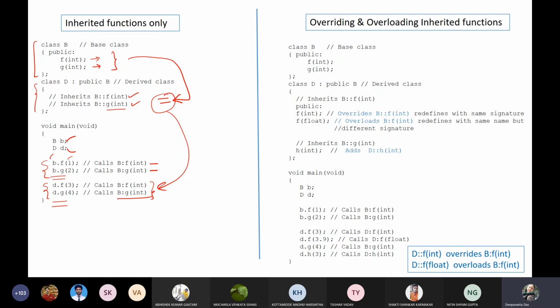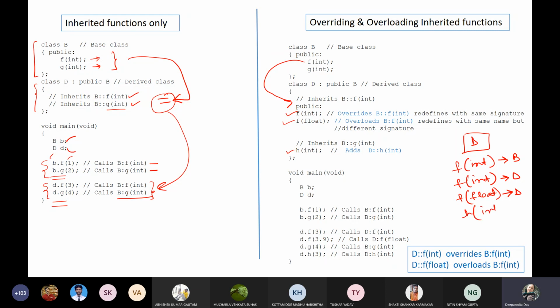Now what I have done in the next example, I have tried to write similar kinds of functions in the derived class, so that it will create some ambiguity for the compiler about which one to use. So here I have created three functions: F with int, F with float, and another new function, H with int. What happens if I have F int, F float? This F int is also inherited here. So this derived class D has one F int from B, one F int that is its own, one F float having an argument float that is its own, and this function H int that is its own.